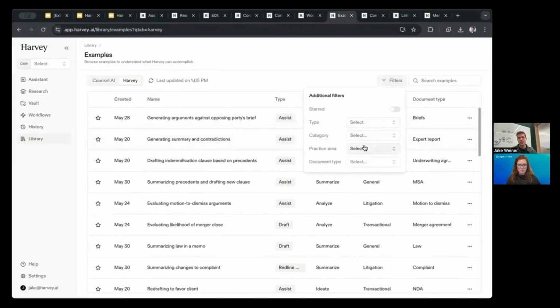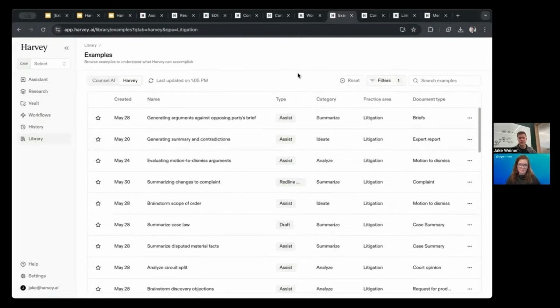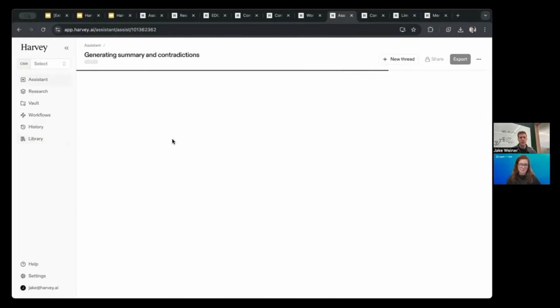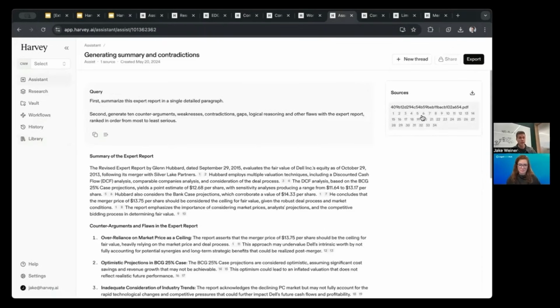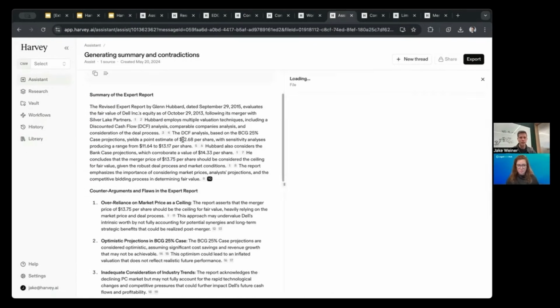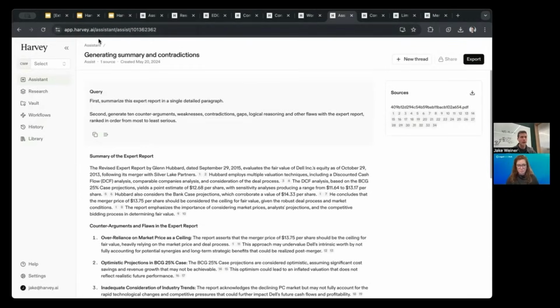And you can filter this across practice areas. It's a great way to get a sense of how to use the Harvey platform. You can open up any of these examples. They include sample documents and give you a great sense of how you can be using the platform. You may not have thought about using Harvey to produce cross-examination questions in an expert report, but Harvey will do that for you. So it's a great way to get a sense of how to use the platform.